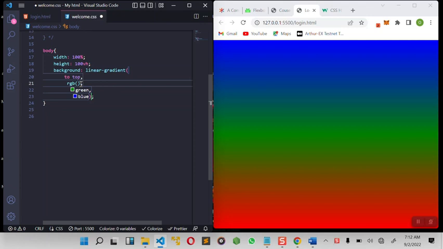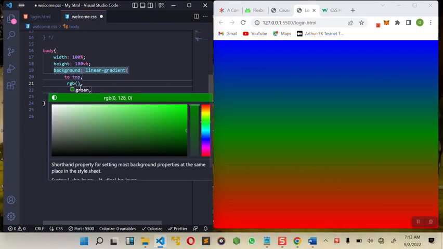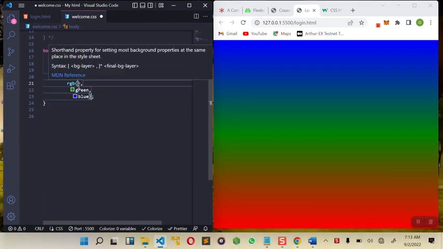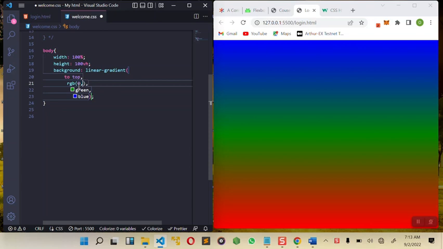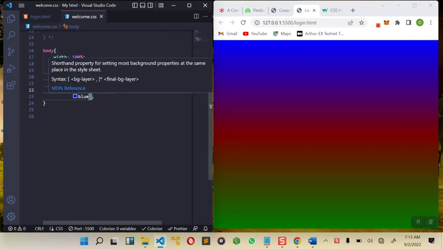RGB we have, okay. Let me change this to RGB. RGB can have 0, 120, 0. What color is that? That is green. Okay. Let's do RGB for this too. RGB 120, 0, 0. You can see.